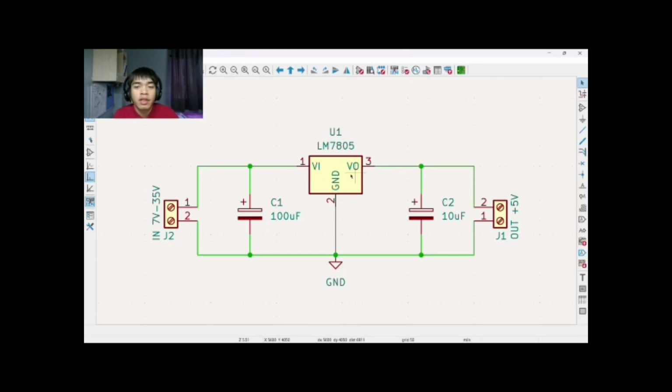So this is the schematic of the LM7805. We have three terminals, which are Vin, ground, and Vout. We also have two capacitors. On the left is the 100 microfarad and on the right is the 10 microfarad.